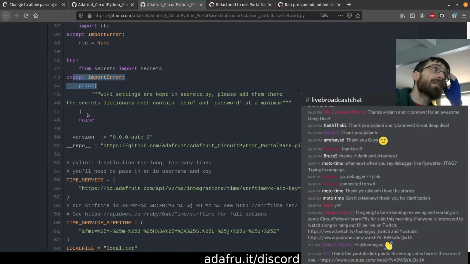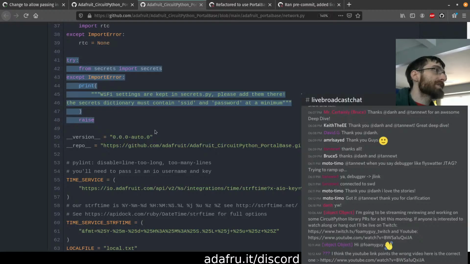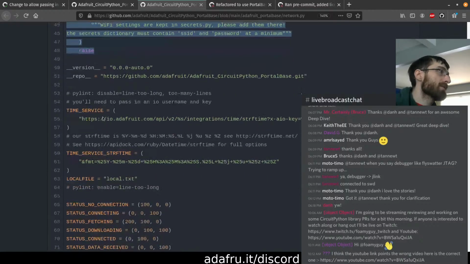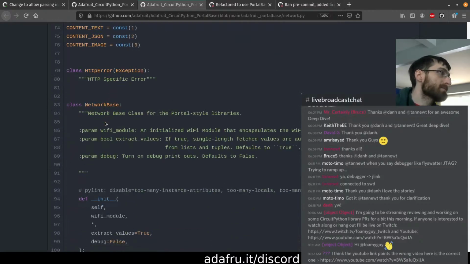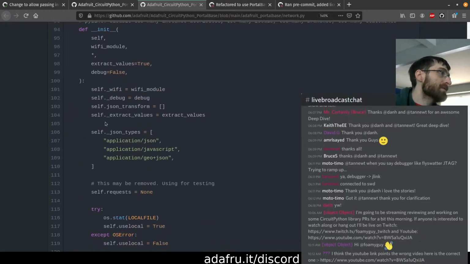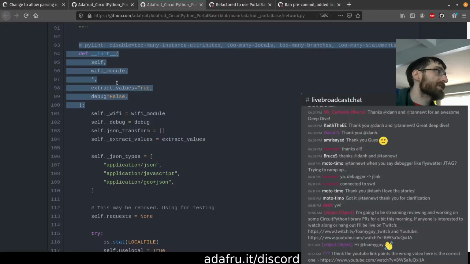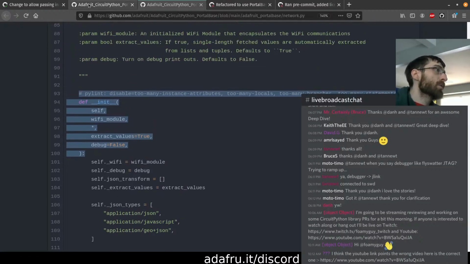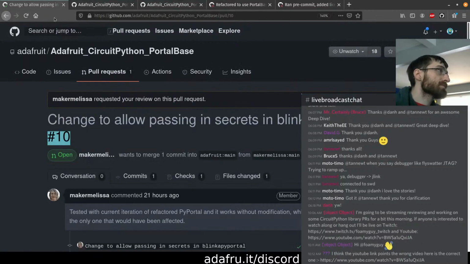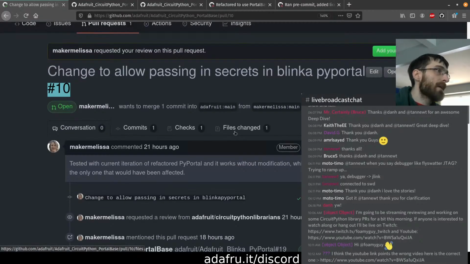Although, at least right now, it looks like it is raising the error. So maybe this is part of the change, where it would have to not raise the error right here or something like that. But I believe in the code that we're going to be reviewing, there will be a new argument here, probably inside of init, that's going to have a way for us to pass secrets as an argument instead of it just assuming that we want to import it like it is doing now. So let's jump back to the PR.